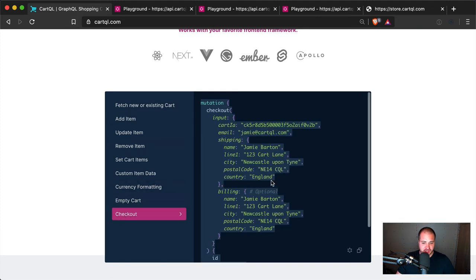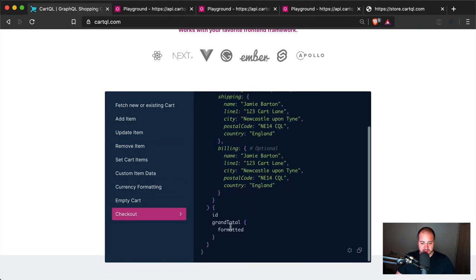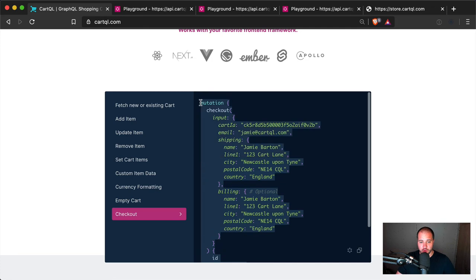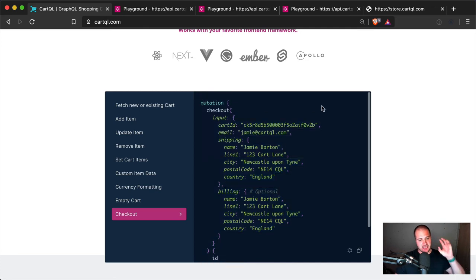Then we've also got the checkout mutation. So this mutation here is great if you want to take the cart and ask the user for additional information such as their shipping and billing, and then send that somewhere else.